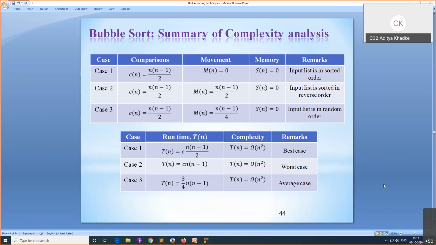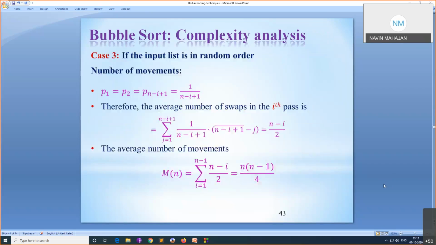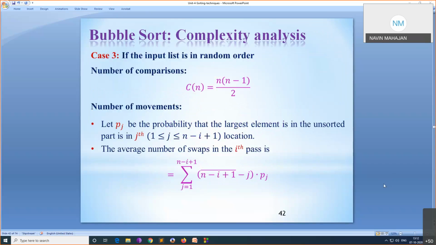Okay, fine. When I was explaining bubble sort, it was visible to you, no? When I was explaining bubble sort, it was visible, isn't it? Yes or no? Yes. Only when I shifted to quick sort, that time it was not visible. Okay, fine.